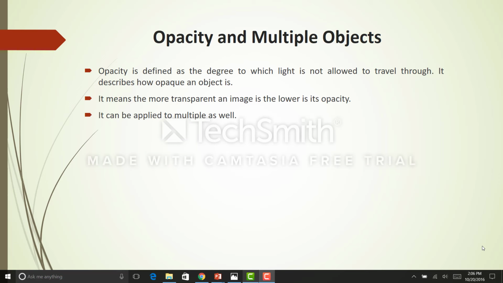Now let us see about opacity. Opacity basically tells about how much an object is opaque. That is the degree to which the light is not allowed to travel through an object. It means if an image has lower opacity, then the image is more transparent. This property of opacity can be applied to multiple objects as well.